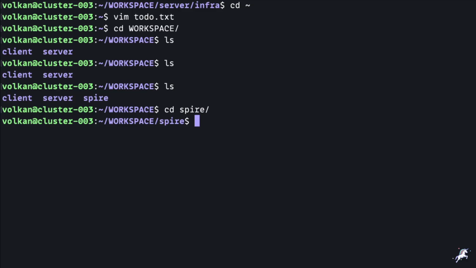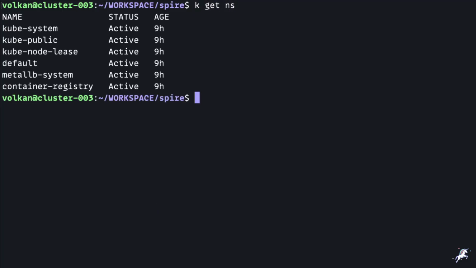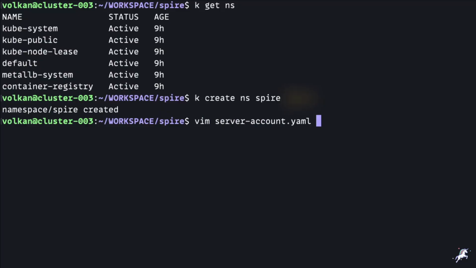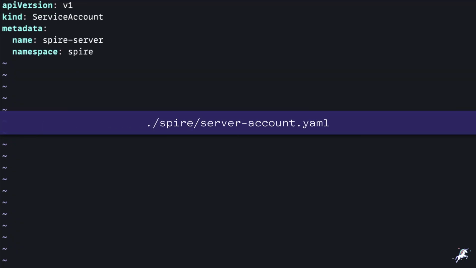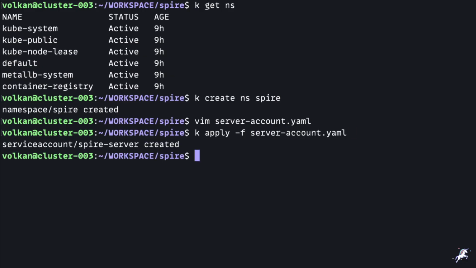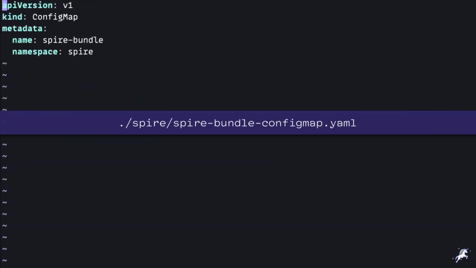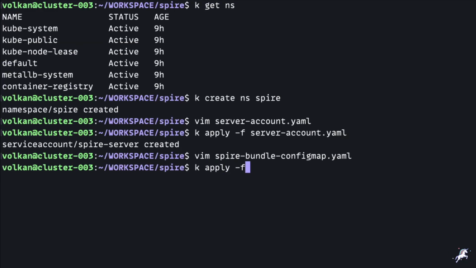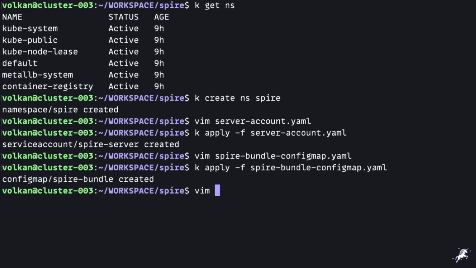And before we begin, let's create a SPIRE namespace because we want to put everything that's related to SPIRE into this SPIRE namespace. So let's do a kubectl create ns spire. Then I'll create a service account for our SPIRE server to use as an identity, kubectl apply -f server-account. Then we'll use a config map for our trust bundles, kubectl apply -f spire-bundle-configmap.